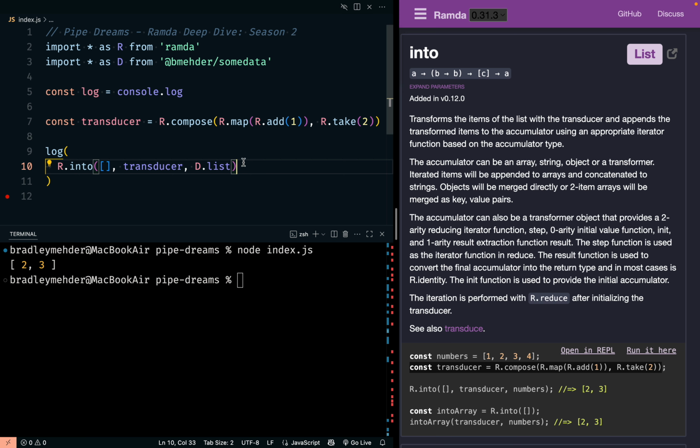So if we just applied our transducer directly to our list, we're going to get the same thing, right? So it's like, why even use the into? But if we change our accumulator to a string, like an empty string to start with, and we run that, we get the string 2, 3.